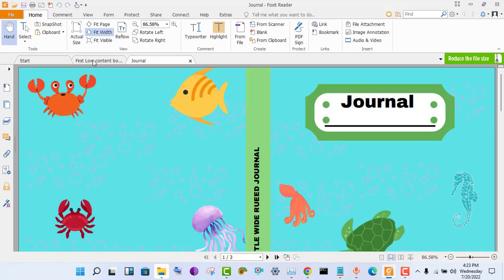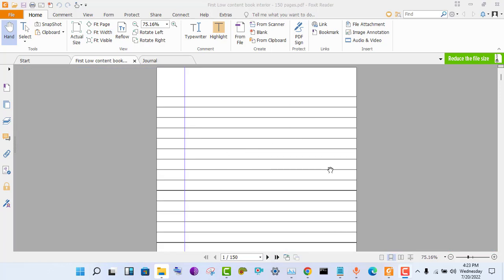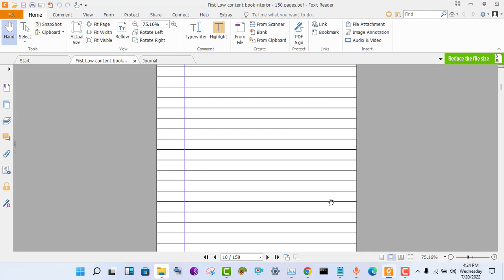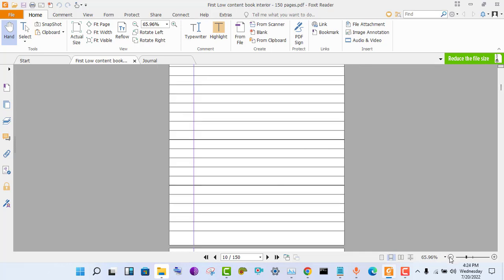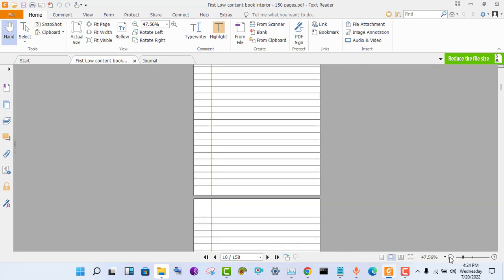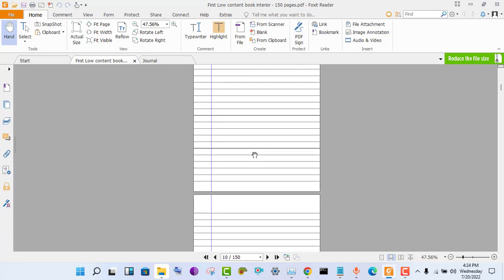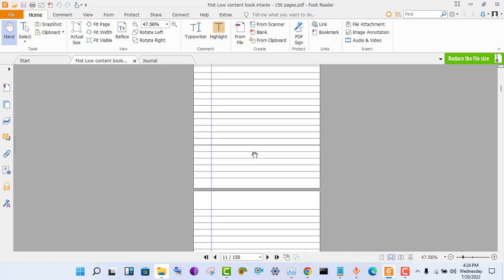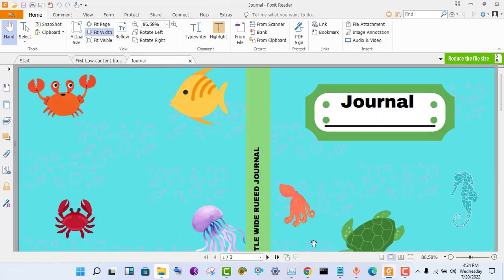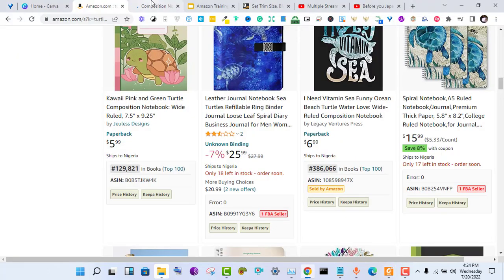And this is the content itself, the interior part of the book. You can see this book has no content. It's just lines and lines, and it's about 150 pages. So how do you create a book like this, and how do you create a cover for it and publish it on Amazon? I'm going to show you how to do that.